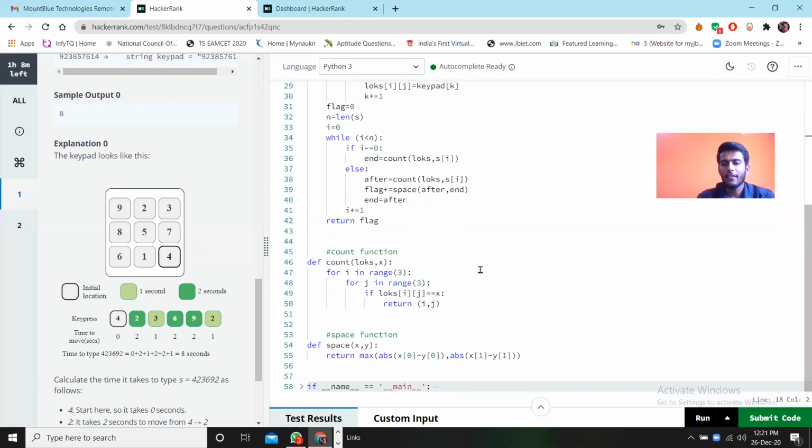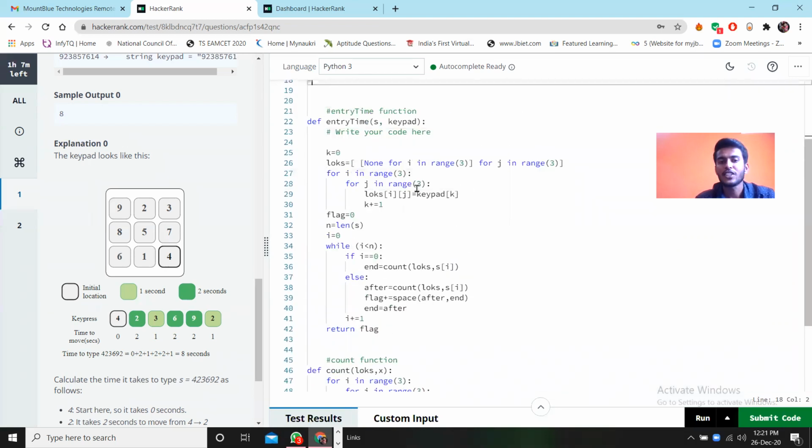So when we get into the code, you can see here we have this space function. First of all, my code has three functions. One is the space function, which will find the gap between two nodes or two locations. Another is the count function, which will find the index of each node. And now I have the main function, that is the entry time function.